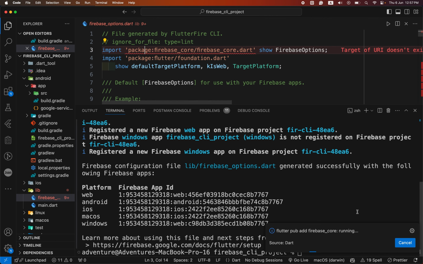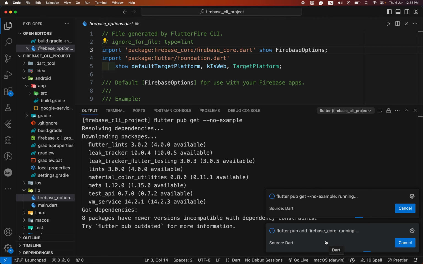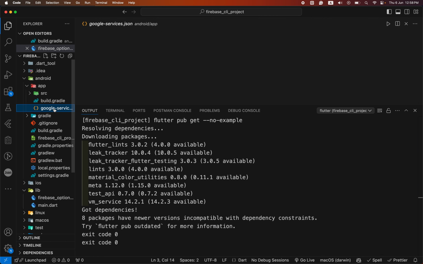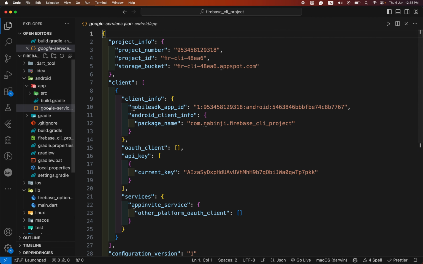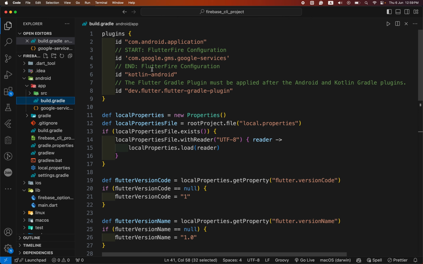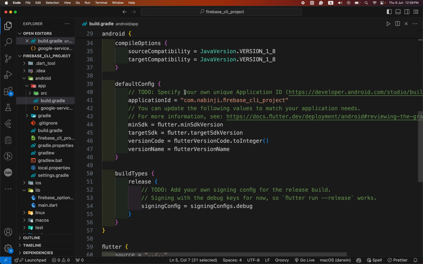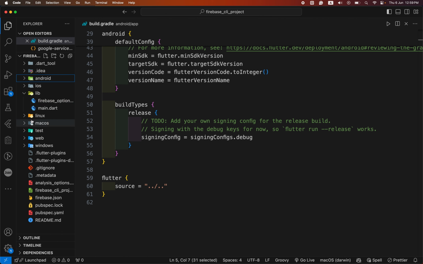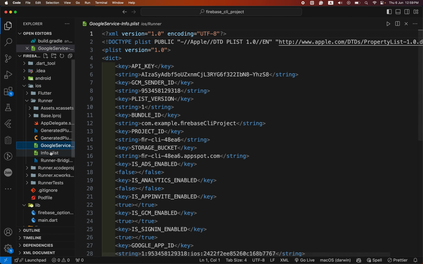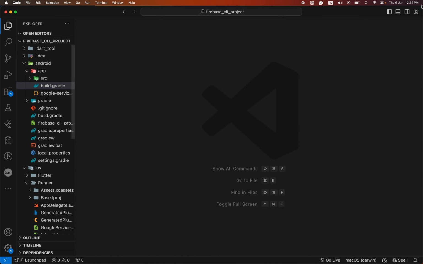Inside this file, we need to add the Firebase core package. After successfully adding the package, we checked the required files that are automatically generated by the Firebase CLI. You can check every file: google-services.json, the build.gradle file, inside the plugin, the Kotlin version, and in iOS, you can also check the Info.plist and GoogleService-Info.plist files. All files are automatically generated by the Firebase CLI.